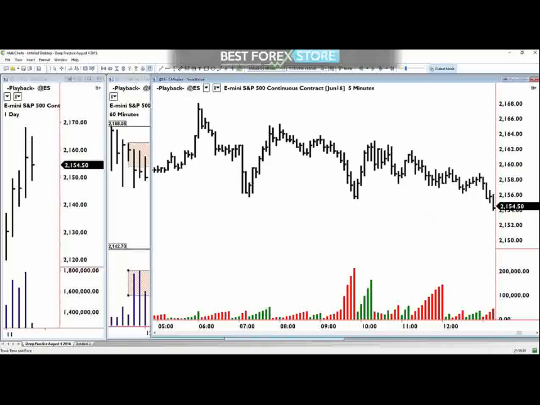What data feed am I using on multi-charts? I'm just using TradeStation. I'm sort of piggybacking off of TradeStation and getting multi-charts to work off of that. Brian says, I do 30 minutes before the market to get the right frame of mind. It's amazing how well that does do that.